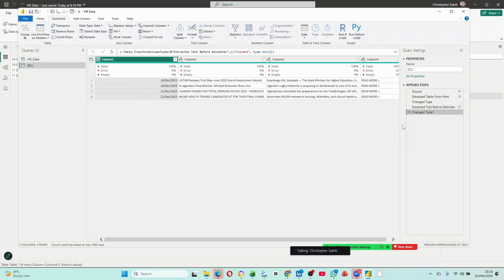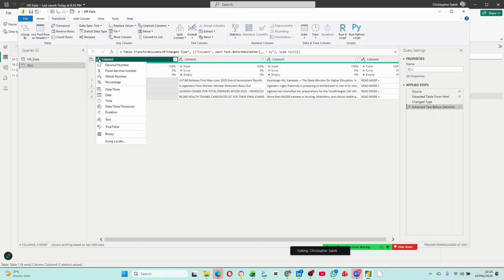So that is it. Now, in case this fails and gives you errors, and you are looking at this that it is a date, we always use the last option, which we call use locale. Now use locale, you can change any data type above if it has failed to change automatically.